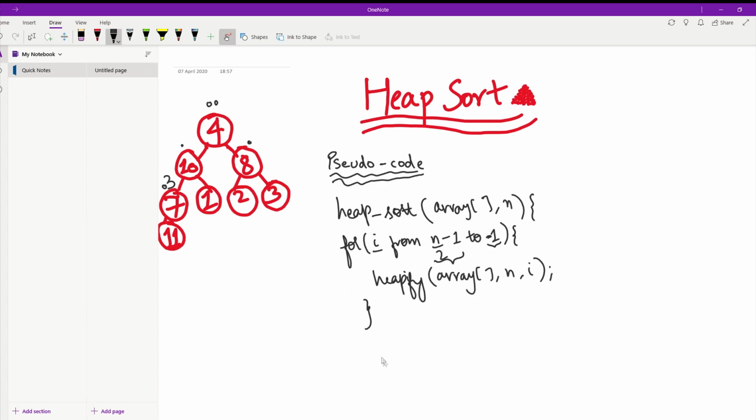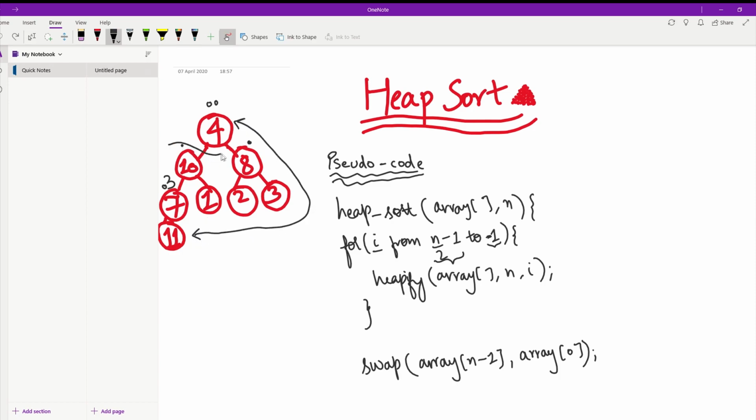So swap array of n minus 1 and array of 0. And this swap statement right here is sufficient only for swapping these two and getting the heap. But how do you sort these elements? For that, it is not enough if we just write for the last one. We have to consider all those elements.